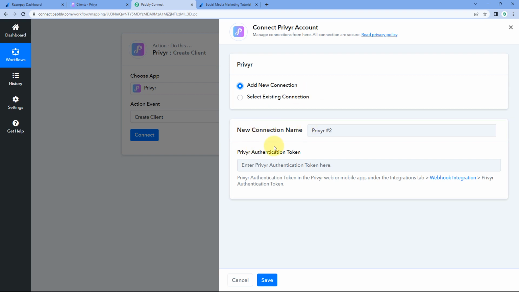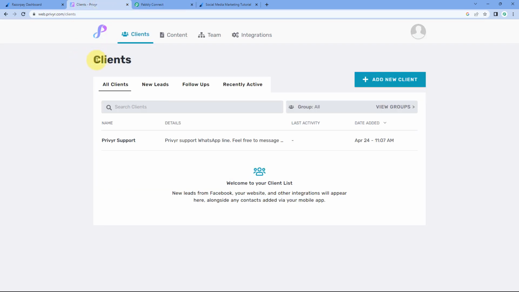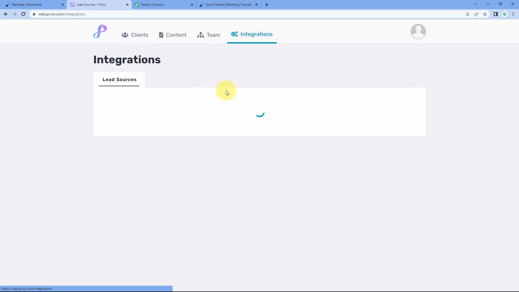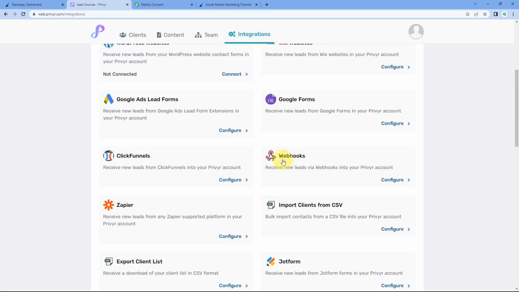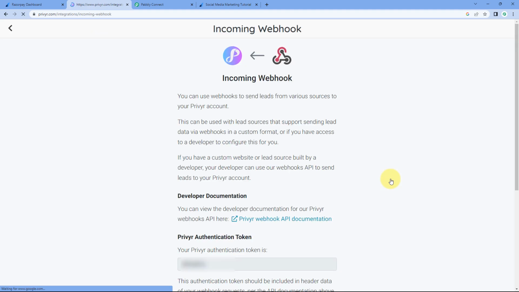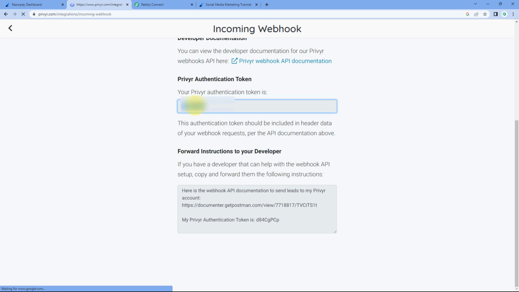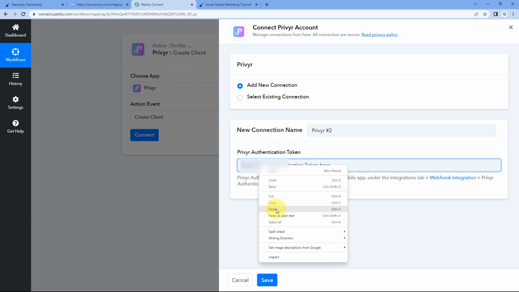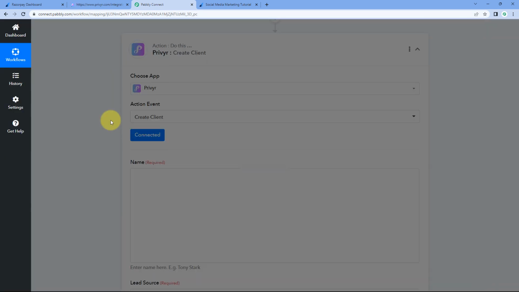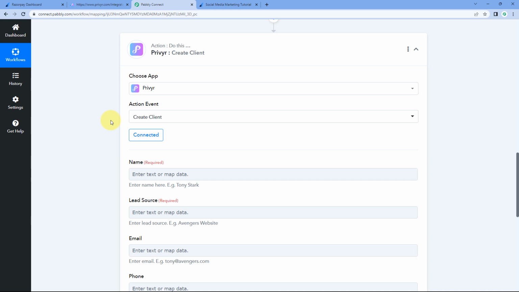So here we have to connect our Privyr account with Pabbly Connect. And to make this connection, we have to enter an authentication token from our Privyr account. Now you must be thinking how we are going to get this authentication token. So to get it, just go to your Privyr account, go to this integration section, and after coming here, just scroll down and click on this webhooks option. Go to Configure. After coming to this webhooks configure page, here you can see the authentication token of your Privyr account. Just copy this token from here, go to Pabbly Connect and paste it over here. And then just click on Save. And as we click on Save, we will see our Privyr account will get connected with Pabbly Connect.